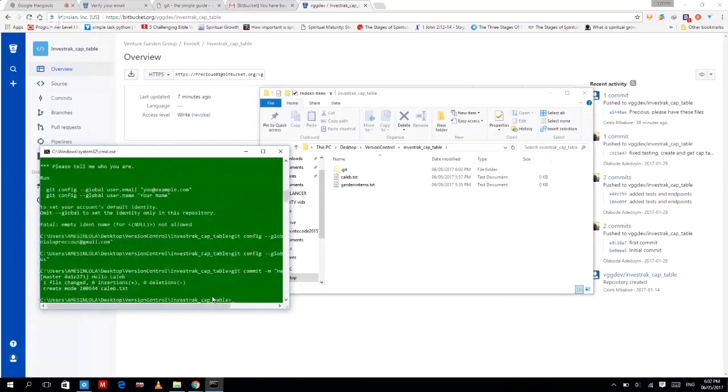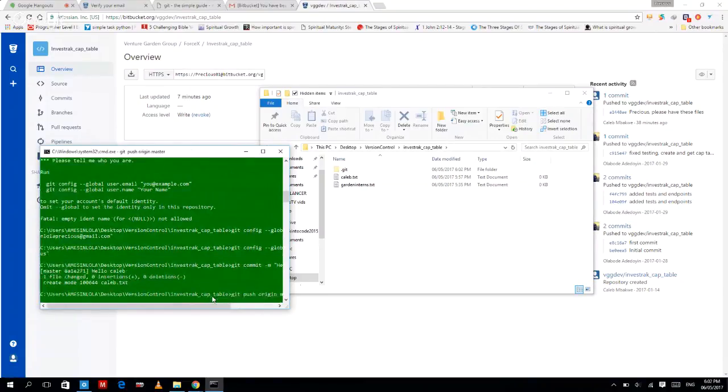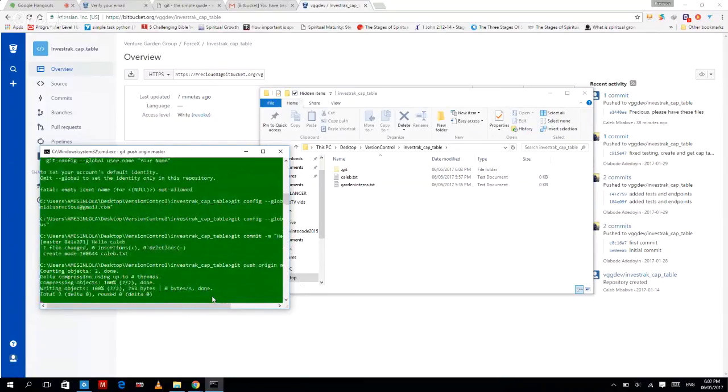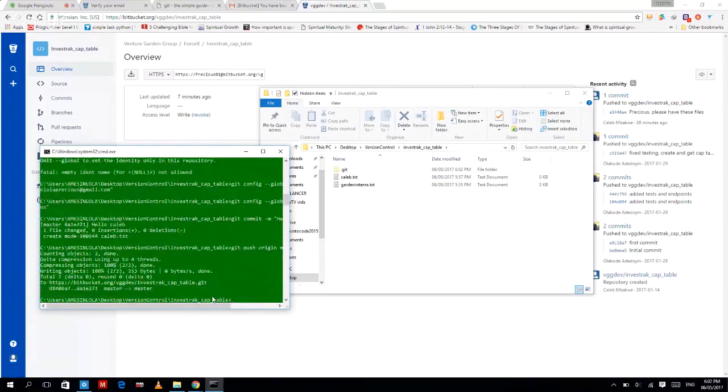Okay, cool. So now push it. git push origin master. Remember, origin is just the name of the remote in this case. Master is the branch. Okay, good. So now I can pull it on my end and see my beautiful file. Does that make sense? Yes.